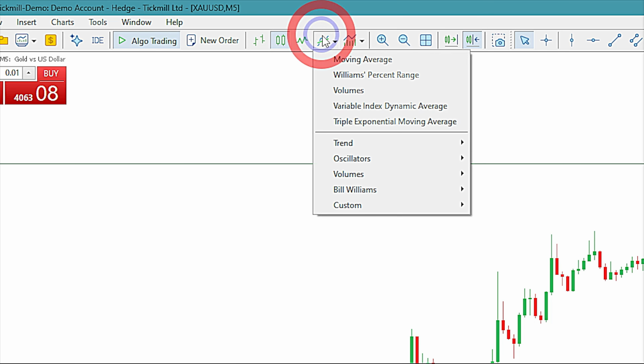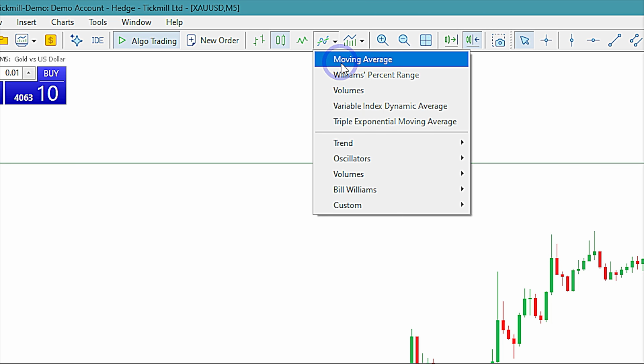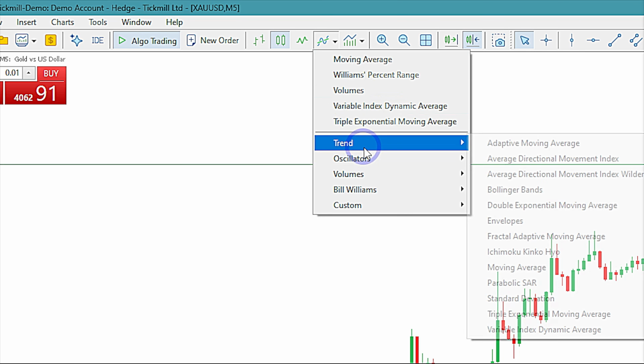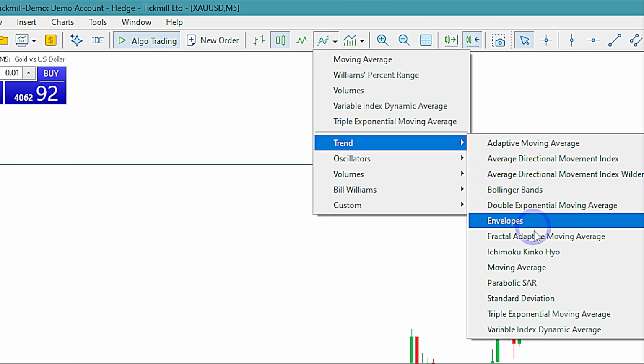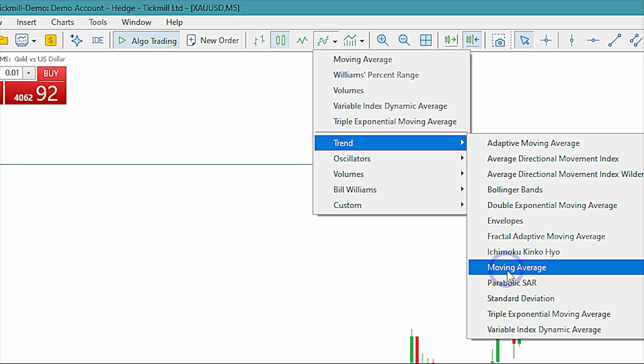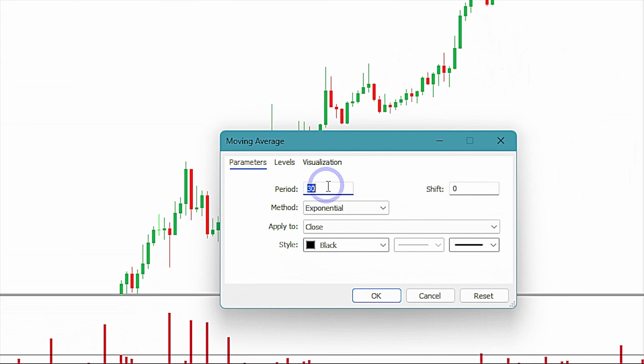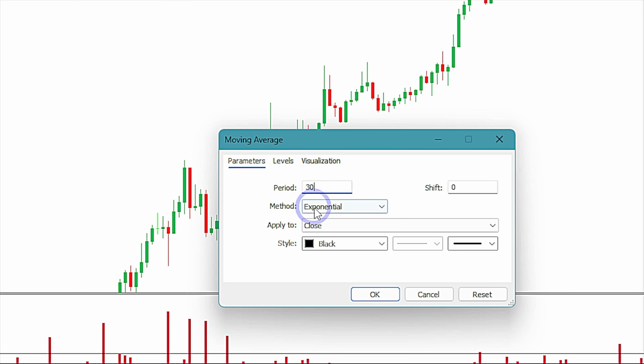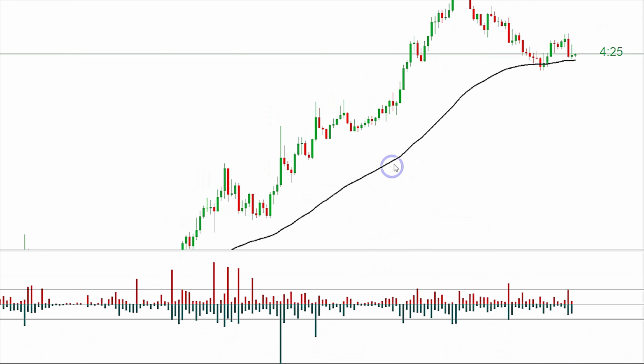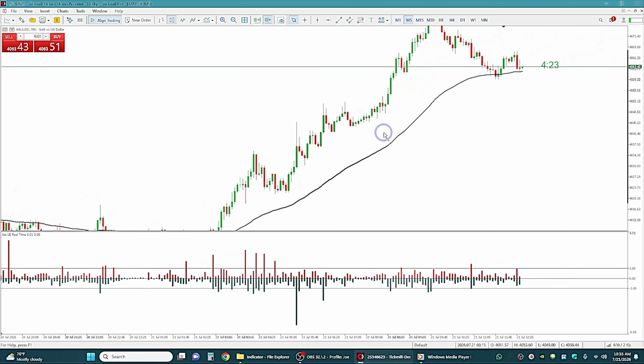I'll click on this indicator here. Then I'll look for moving average. In case you don't see it here, you can come to trend, since it's a trend indicator, and come back down here. You're going to see moving average. Click on it. Now, when you click on it, I just want you to set the period to 30. Method can be exponential or smooth. I use both, and then line thickness of your choice, color of your choice. Since I'm using a white background, I'll go with black, so I'll click on OK. You can see the indicator has been added to my chart.